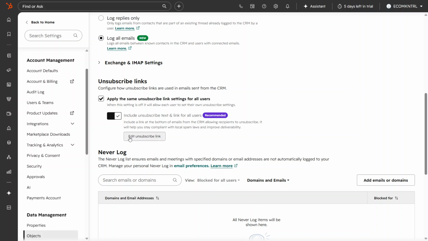If you'd like to change how the unsubscribe phrase actually appears in the email, click the Edit Unsubscribe Link button. This lets you adjust the wording of the message while still keeping the functionality of the link. Try to keep the language clear and straightforward, so people immediately understand that they can click to stop receiving emails. Once you're happy with the text, save your changes.